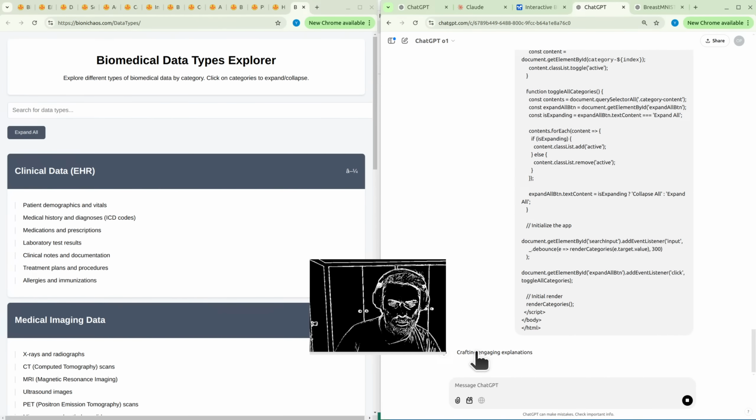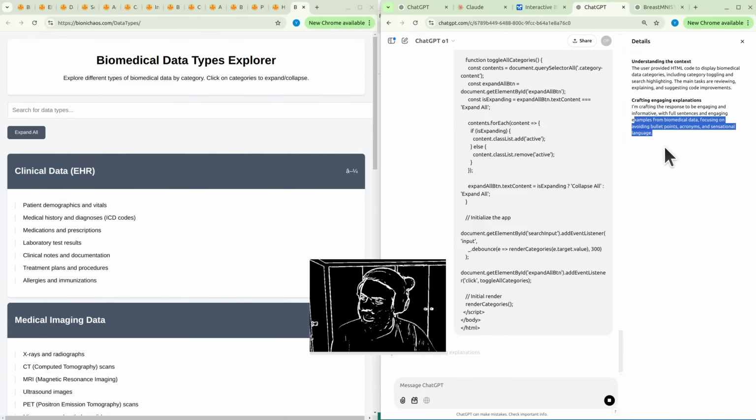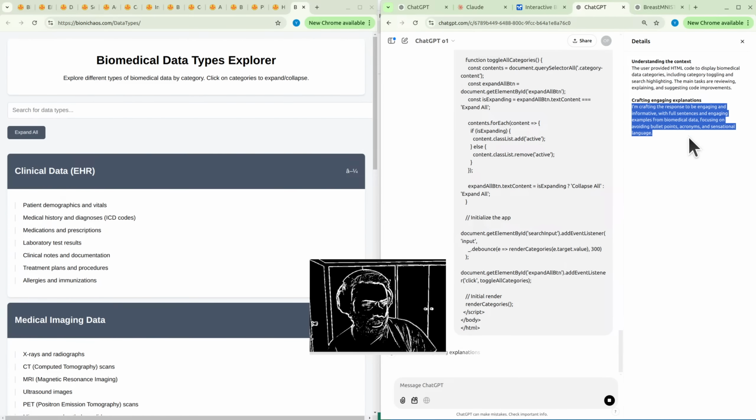Understanding the context, crafting. User provided HTML, the main task, explain suggestion, code improvement. I'm crafting the response to be engaging and informative, with full sentences and engaging examples from biomedical data, focusing on avoiding bullet points, acronyms, and sensational language. This is actually in the memory that ChatGPT has on me, the instructions. So there's both memory and instructions.